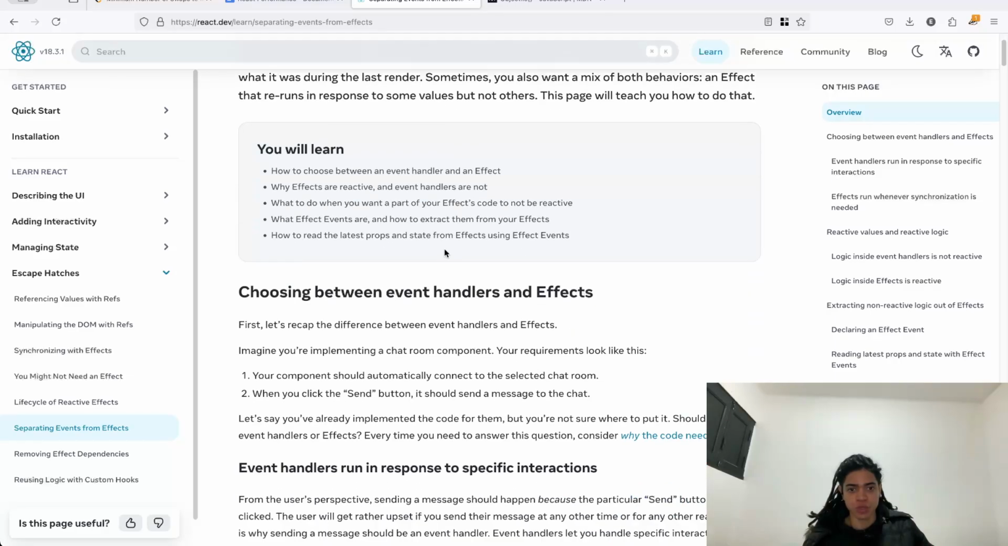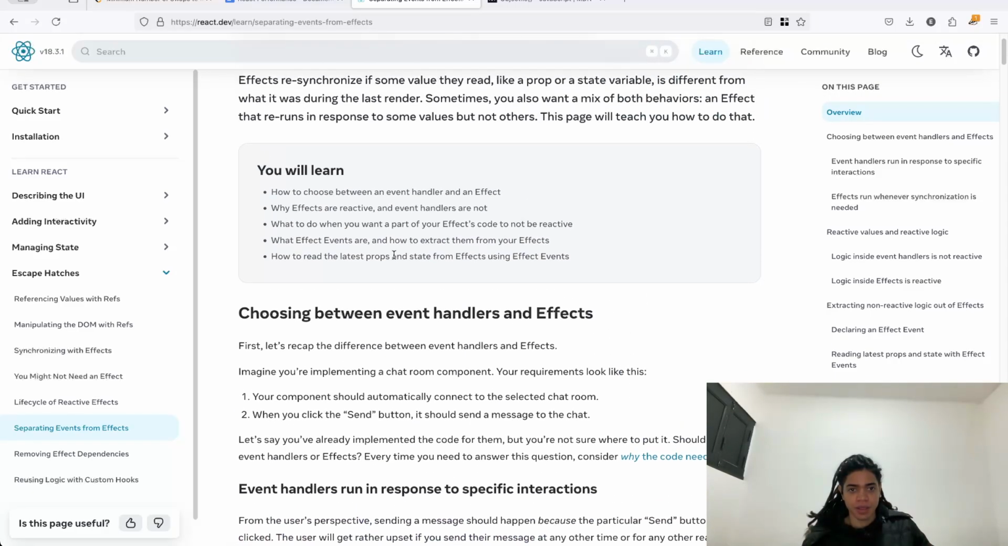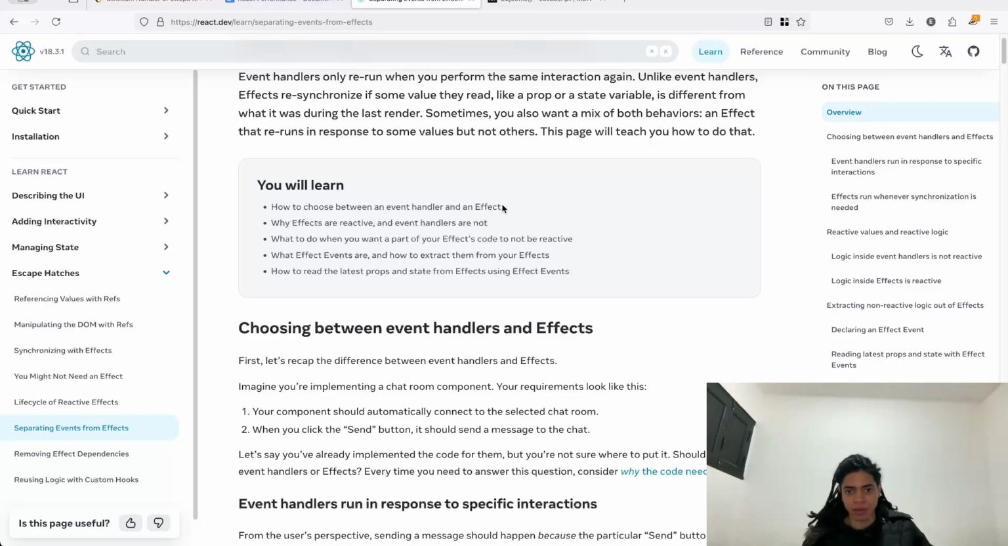This page will teach you how to do that. So, how to choose between an event handler and an effect, why effects are reactive and event handlers are not, what to do when you want a part of your effect's code to not be reactive, what effect events are and how to extract them from your effects, and how to read the latest props and state from effects using effect events.